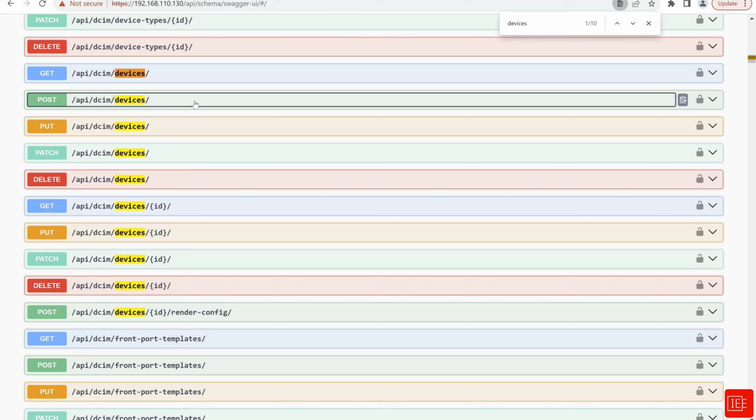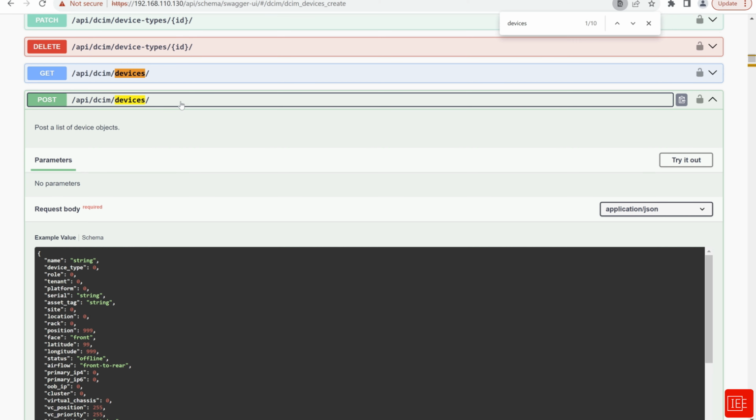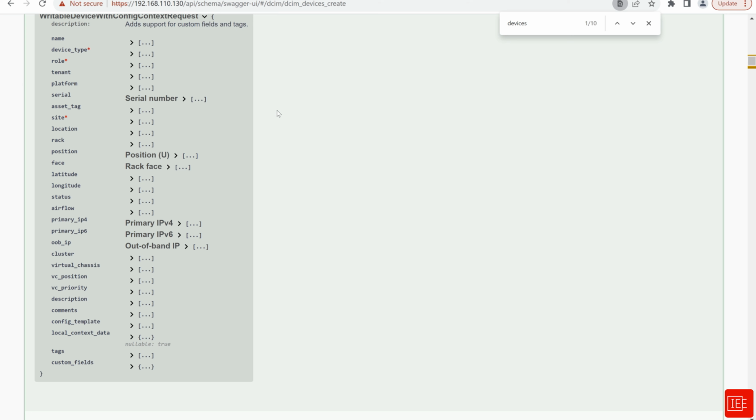So as you can see on the screen here, I have browsed into my NetBox IP address and I've provided the API schema Swagger-UI URL. And the endpoint that we're after is the API /dcim/devices, and we're going to be interested in the POST method. So I'm going to click on that one. And here, if you click on schema, we can see pretty much all the variables that are required in order for us to go ahead and create a new device.